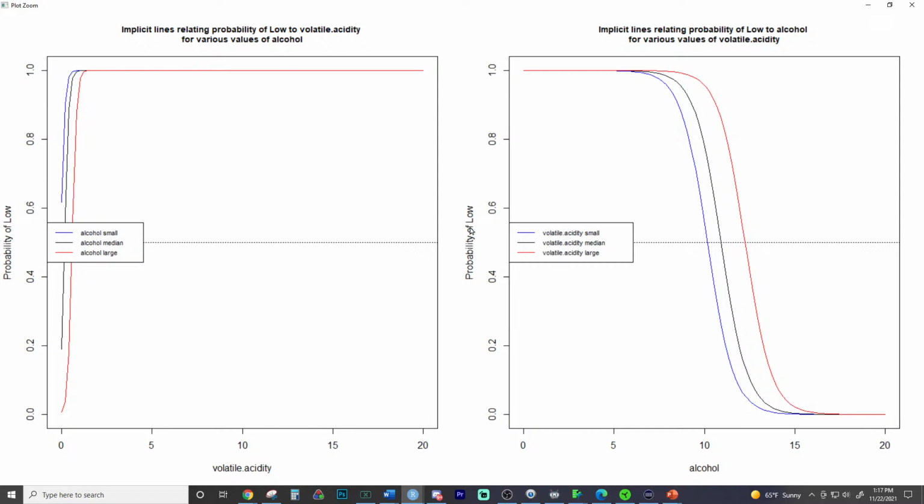Now I'm asking this in reverse. Would it be the blue, the black, or the red? Which of these would have the highest probability of being high quality? So you've got the blue, the black, and the red. Irrespective of whatever the alcohol is, when you go across volatile acid at the same alcohol level, would it be the blue, the black, or the red has the highest probability of being high quality? I'm asking in reverse. The highest probability.